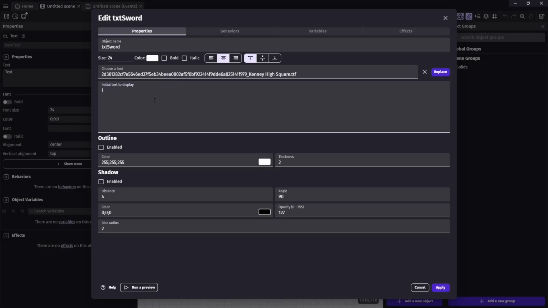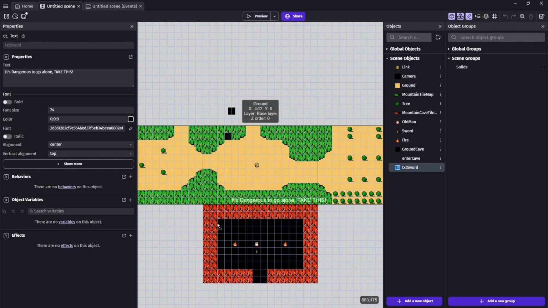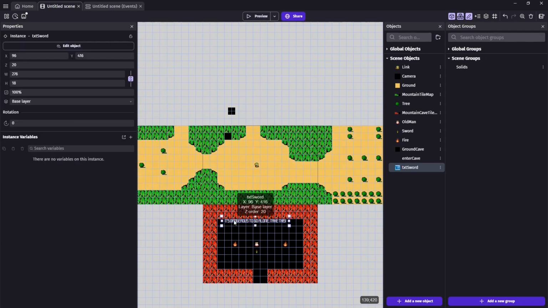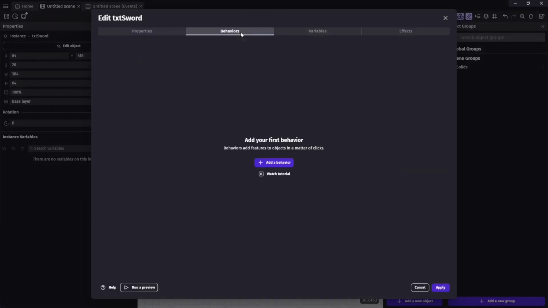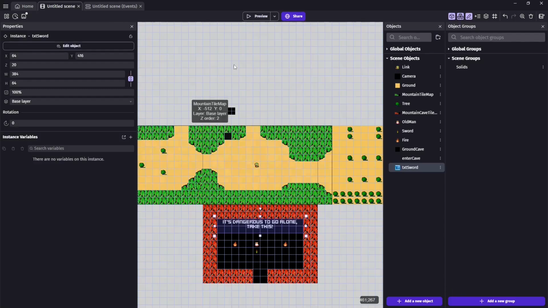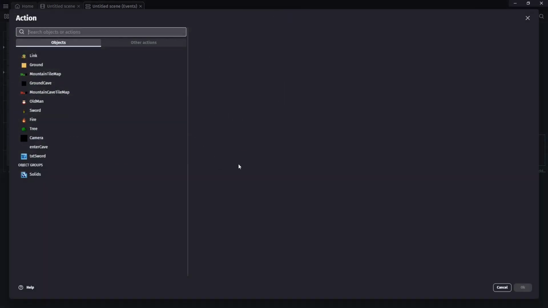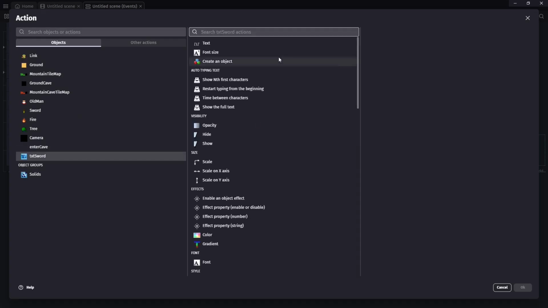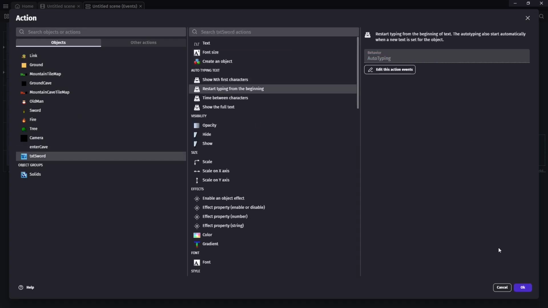Then drag the text object onto the scene and stretch it to fit the area you want. This won't change the size of your actual text, just the box in which the text can be displayed. With the text set, let's add a typewriter effect. Double-click on the text box, navigate to Behaviors, and add Auto Typing Behavior. In the event sheet, once Link enters the cave, we'll want the text to start from scratch and type out. To do this, just add a new action, affecting the text object to restart typing.